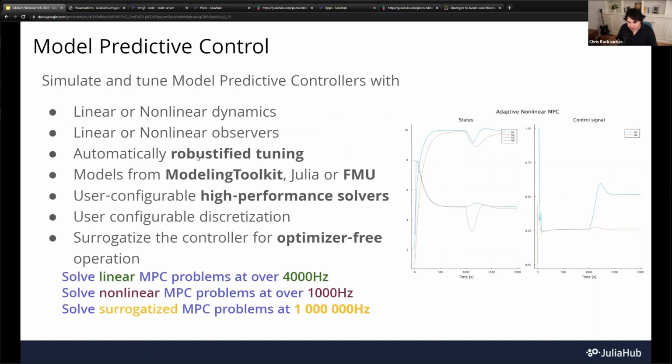And so one of the big pieces that we've been focusing on with the controls library is bringing model predictive control to industry. So basically what we can do is models from ModelingToolkit or FMUs can be used as the input, and then we can take this to train a model predictive controller with some robust techniques. Now, surrogates are part of the story, right? So you can do this with the linearization. That's pretty fast, right? And then you can do this with the nonlinear form, right?